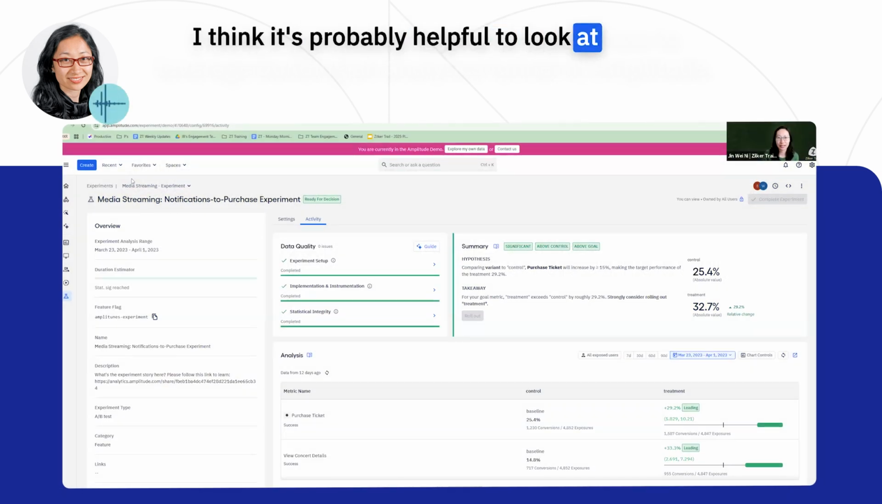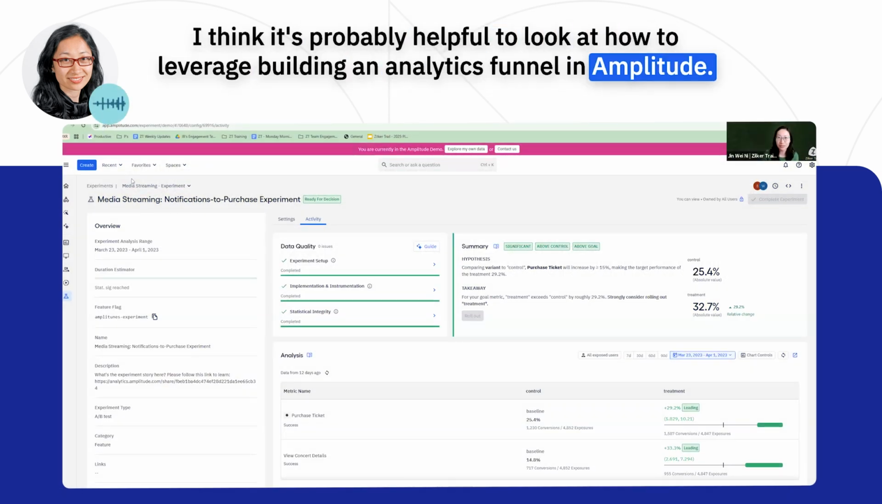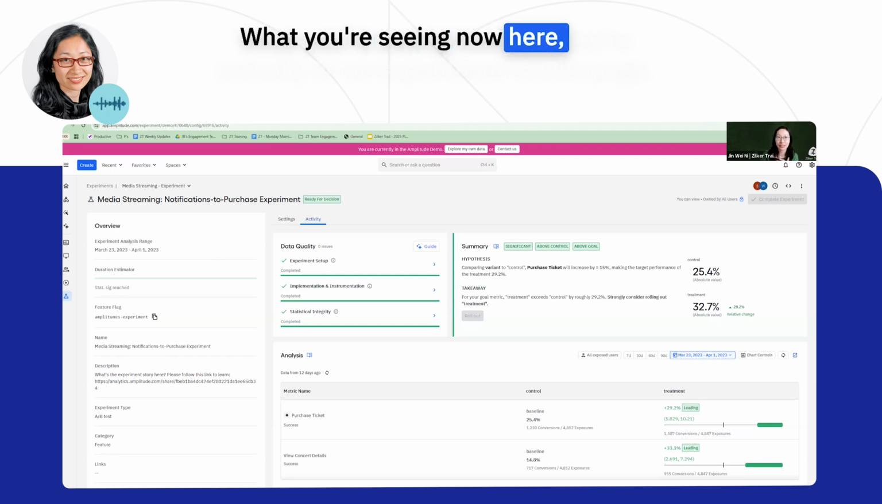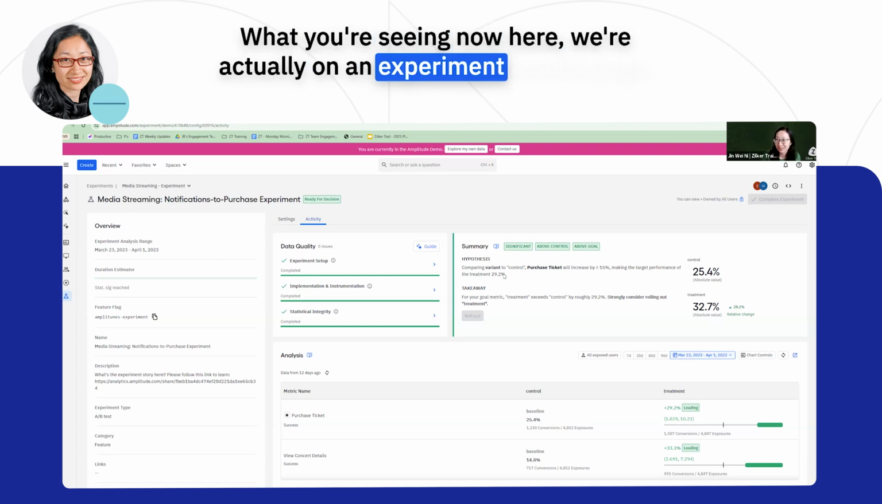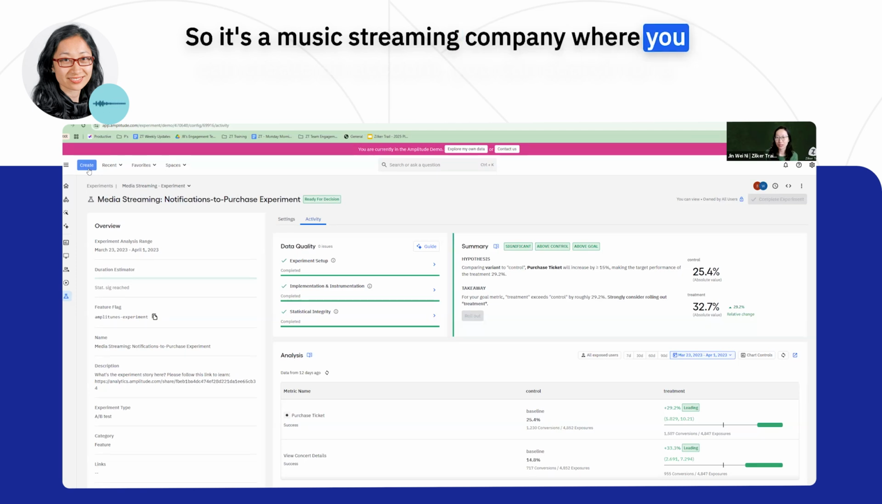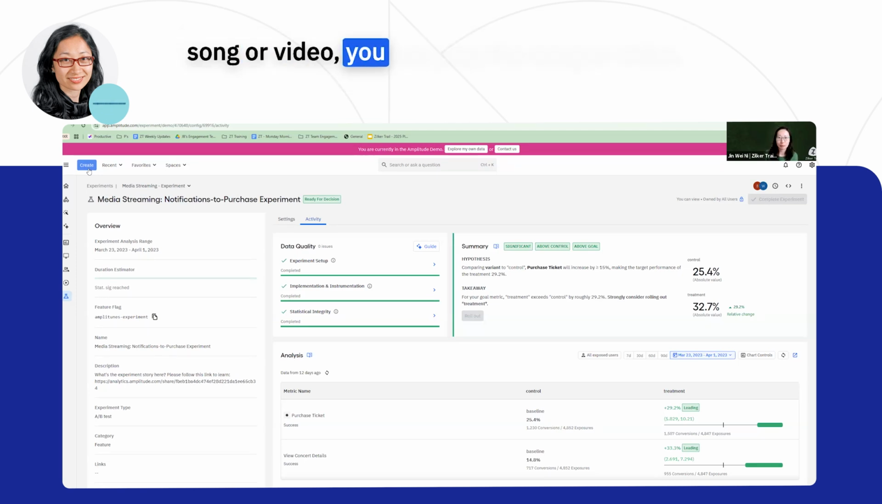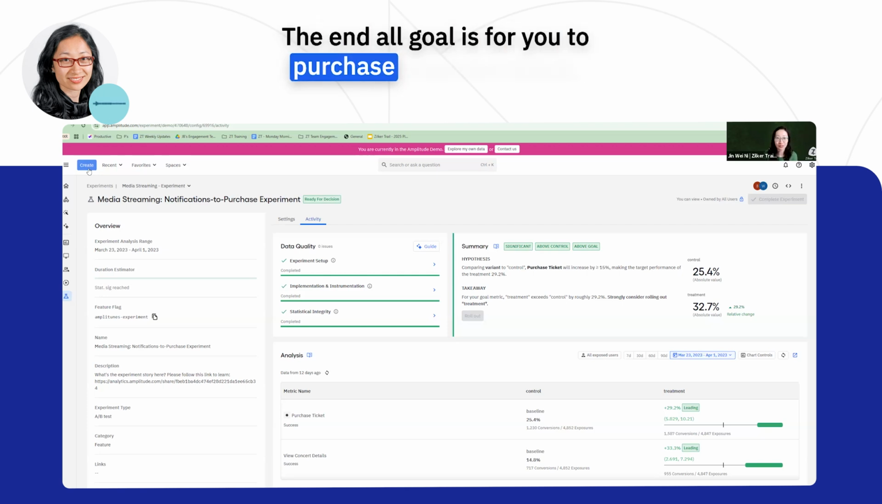It's probably helpful to look at how to leverage building an analytics funnel in Amplitude. What you're seeing now is an experiment results page. This is a similar company to Spotify, right? It's a music streaming company where you can create an account, search for a song or video, and play the song or video. The end-all goal is for you to purchase a concert ticket.